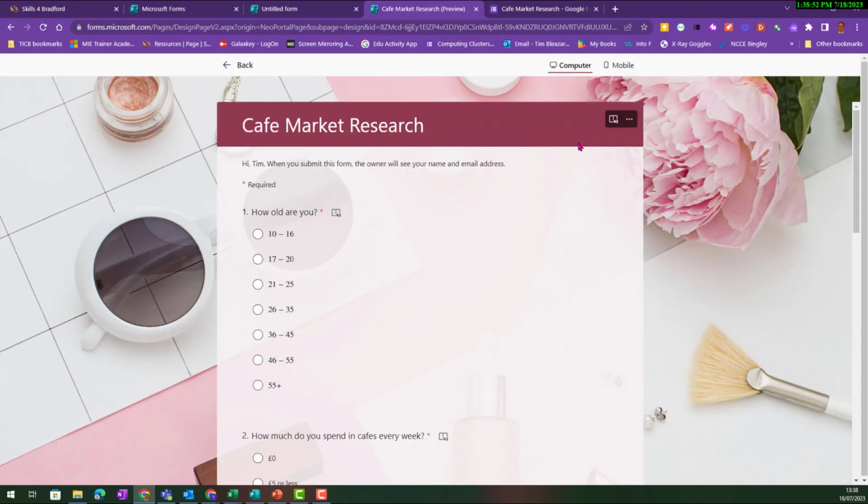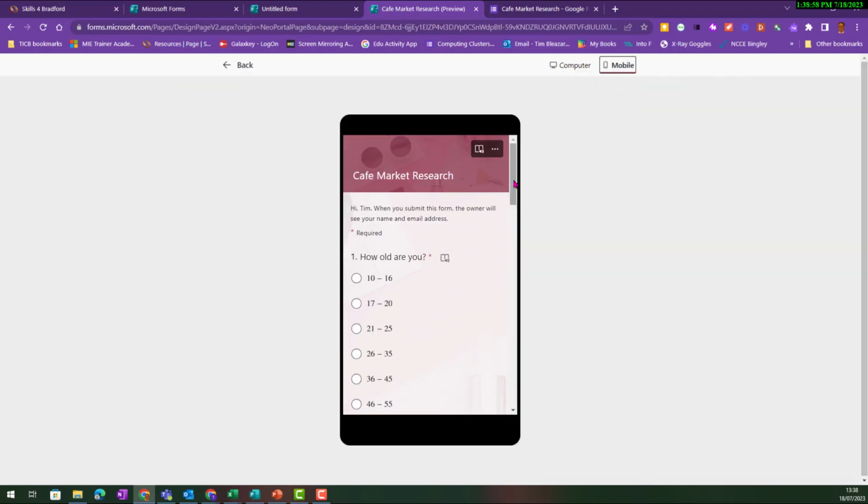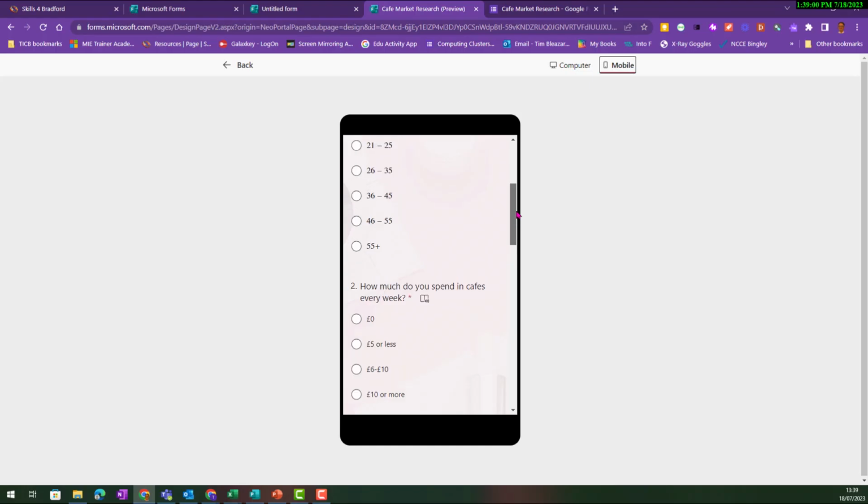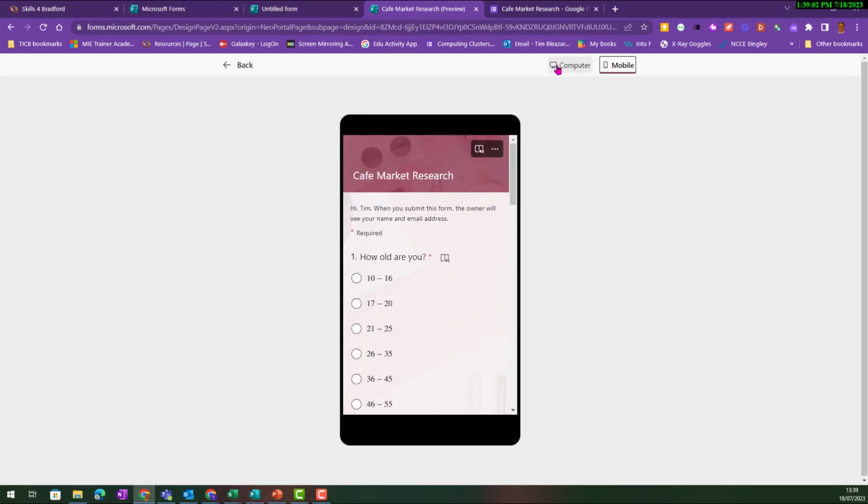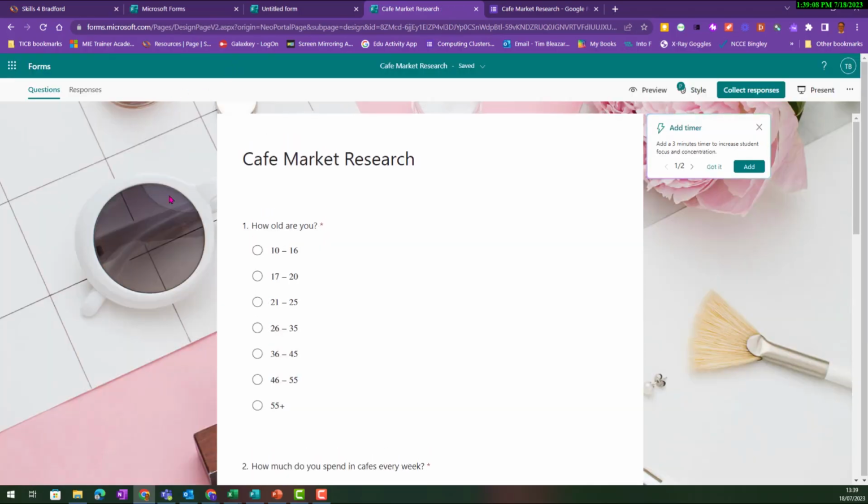This is what it looks like on a computer. If I want to see what it looks like on a phone, then I can click on here and then it will show me what it looks like on a phone. And then I can always get back to my editing by going and clicking this back button here.